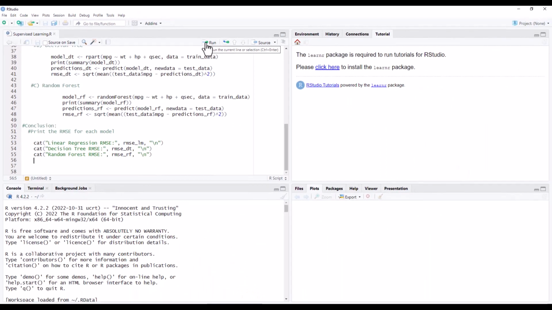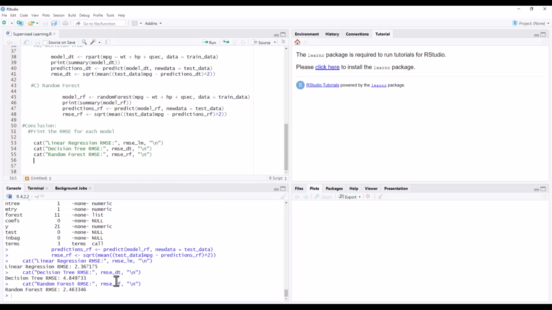and then we will see the results of the linear regression model and the decision tree and the random forest. Then we will select the best model based on the RMSE. So let's run the program. Here we have the output of this program.